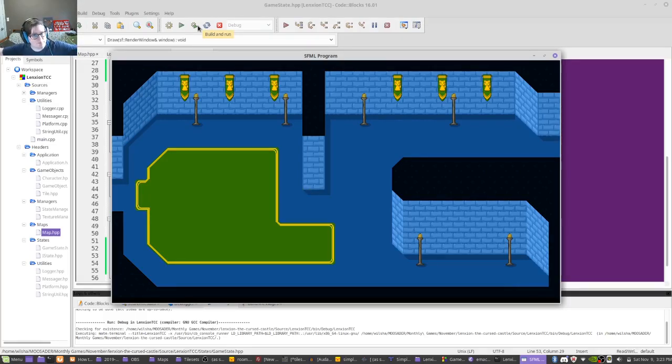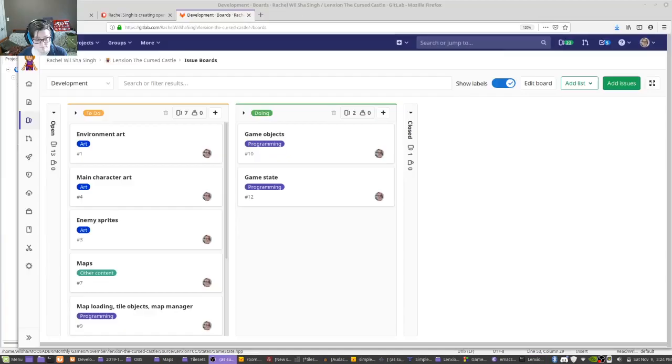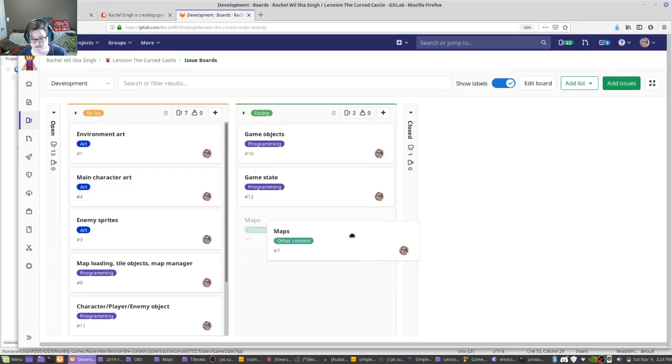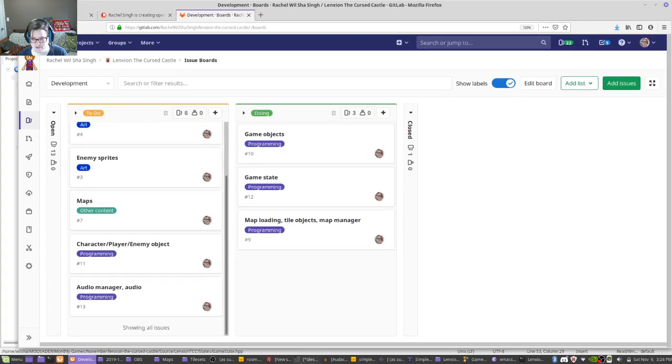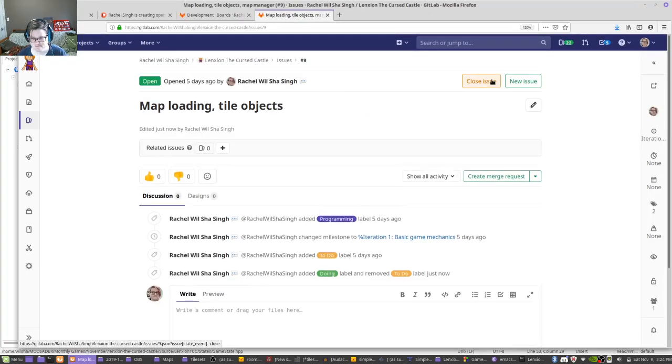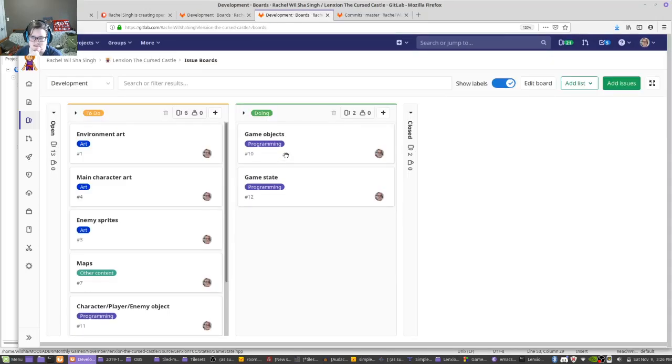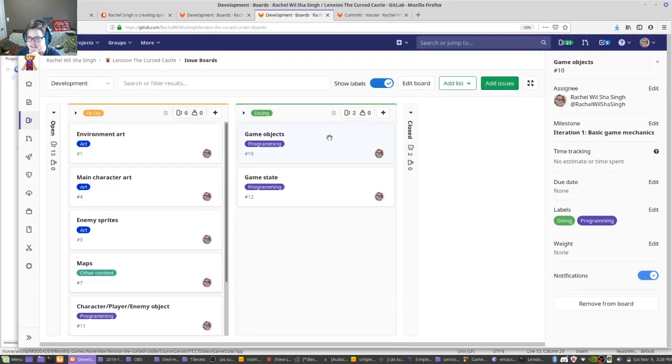We have maps now. We did it. I didn't update the board, but maps, that's building the maps out. Map loading, tile object, map manager. I didn't write the map manager. I should have put those in different tasks. Done. We did it. Yay. I also did really basic game objects. So that's done.